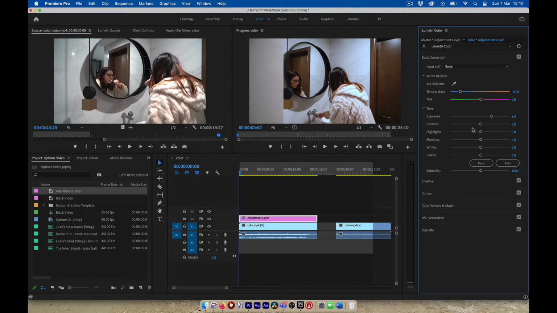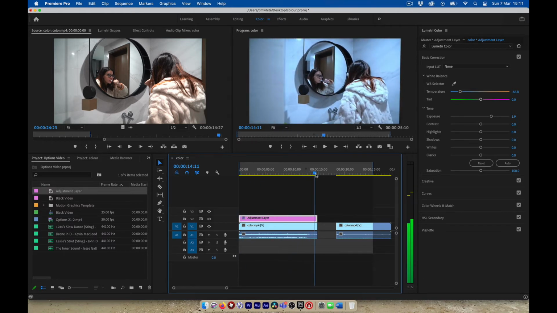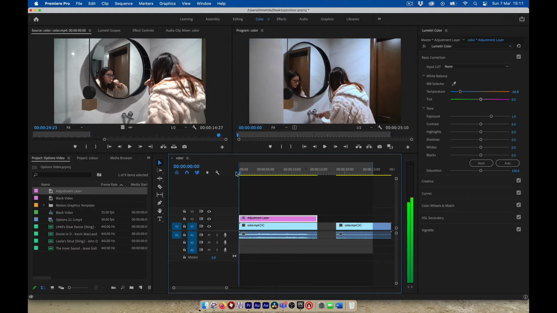So I've changed just the temperature to cool it down a bit, to get rid of the orange cast, and increase the exposure to brighten the shot. Now, if I look at the shot over time, those values might work for the beginning, but by the time we get to the end, oh, we're way too blue and probably way too bright. So what we're going to do is use keyframes to change these initial values here, so they're different by the end of the clip, but they still kind of match that.